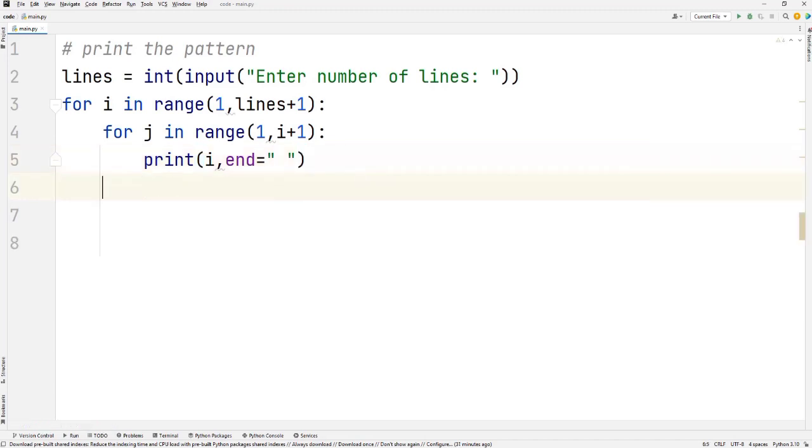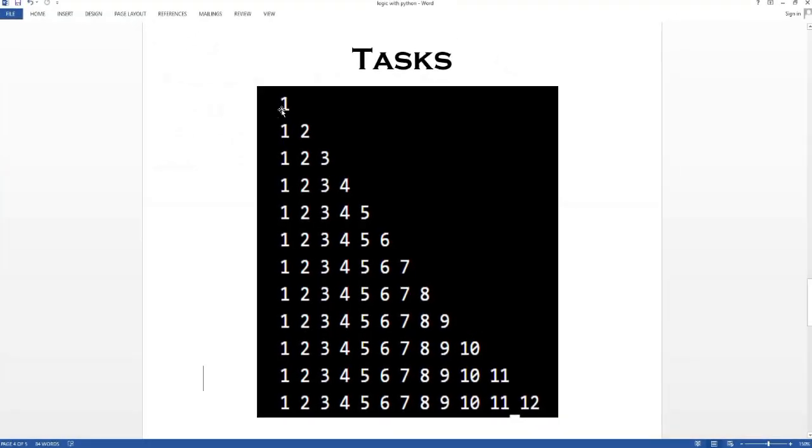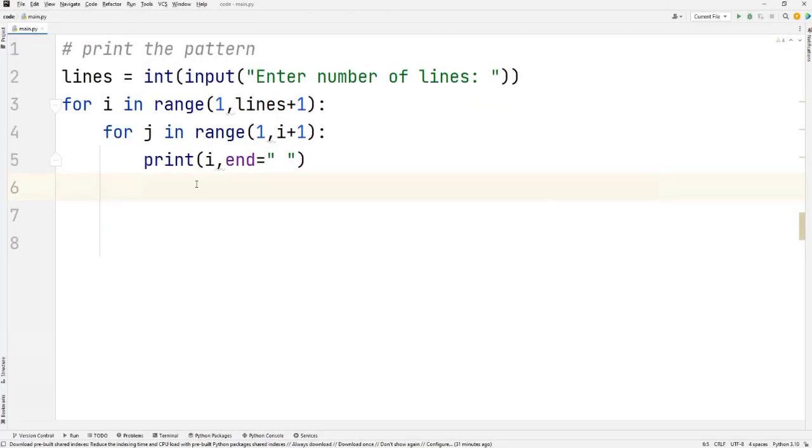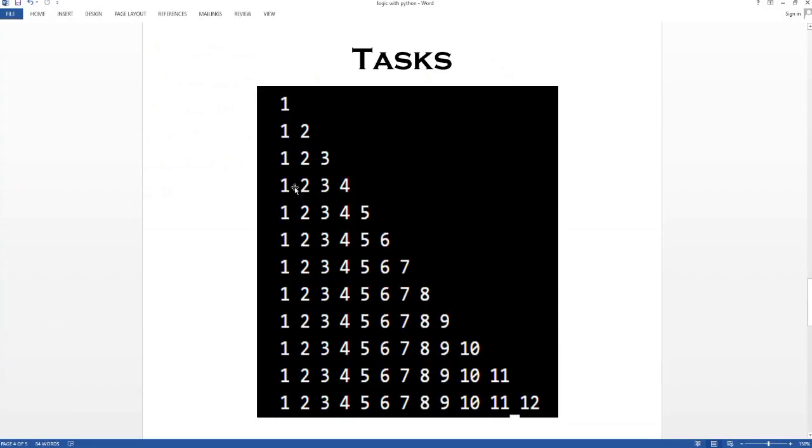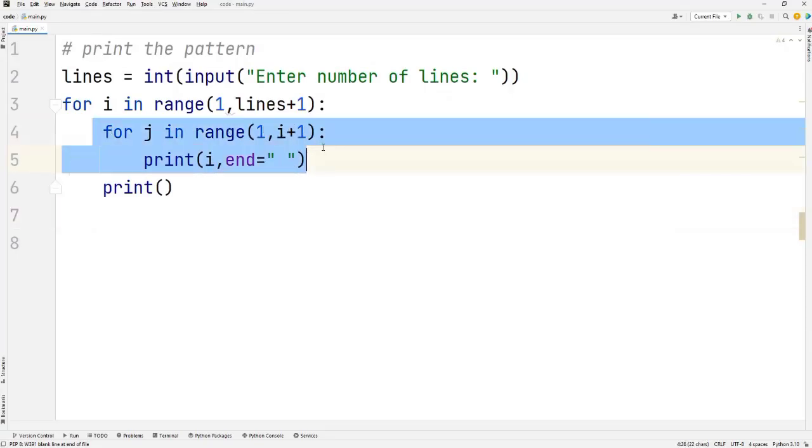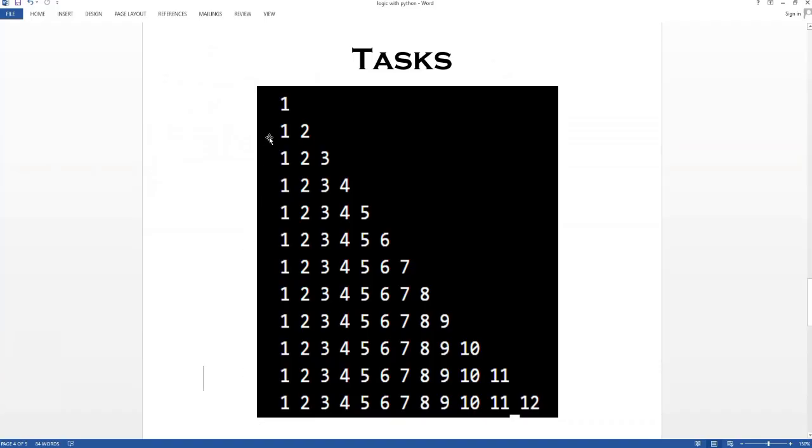Now what if this loop ends? Now this loop will end, like in the first loop we have 1, and then I have to proceed to the second line for the second loop. So in order to proceed to the second line after the execution of this loop, I'm just going to add this print function and nothing else. This print function will add a new line, and the second time that for loop is executed, it will execute in the next line.